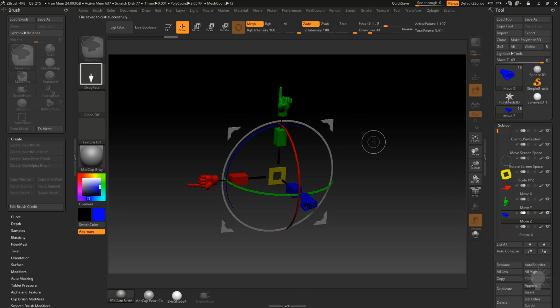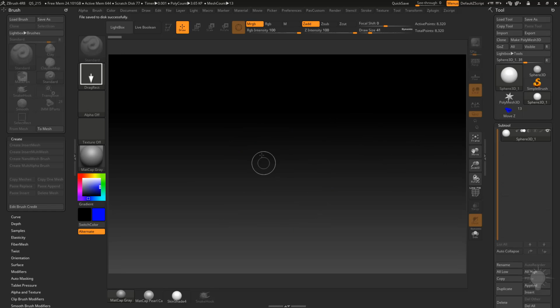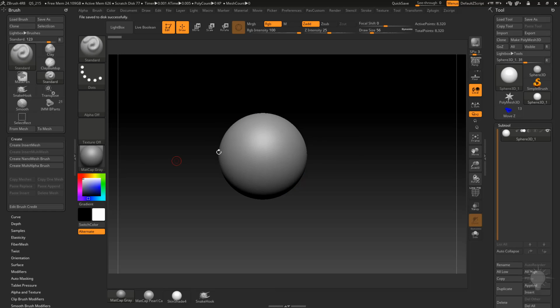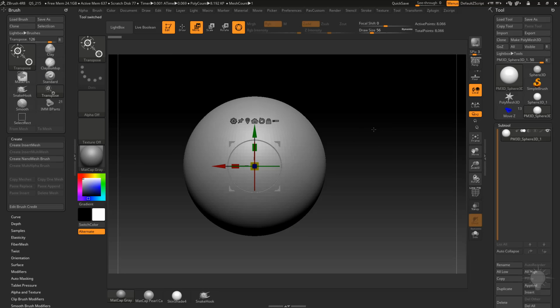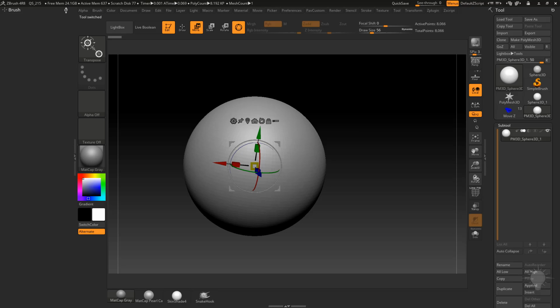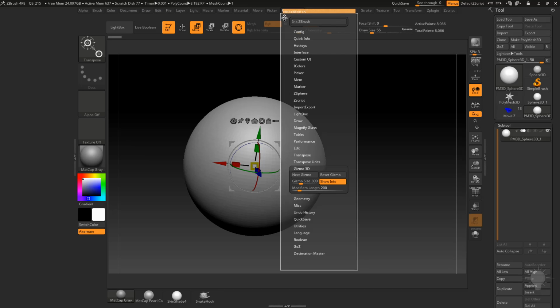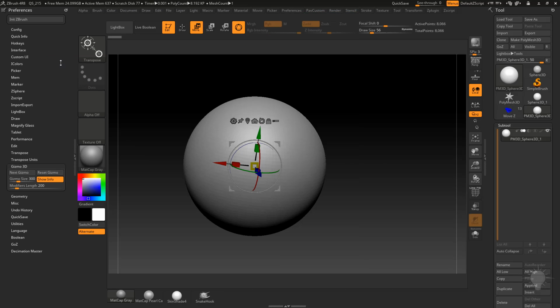Let's go ahead and go out of edit mode, Control N to clear my canvas, grab a Sphere 3D, make a white color. We'll make it a PolyMesh 3D so we can modify it, and we'll hit W. Now by default, we just have the standard gizmo right here. If you want to change what this gizmo is, I'm going to close this brush menu over here. I'm going to go to Preferences and just take this white dot and drag this over here. And you're going to see under Preferences, there's a Gizmo 3D menu here. And there's some more stuff in here.